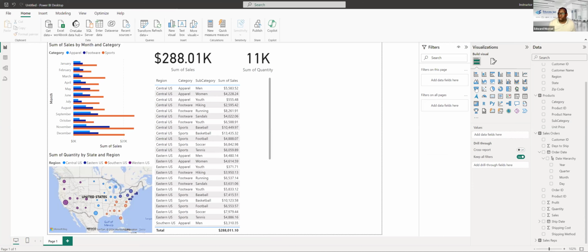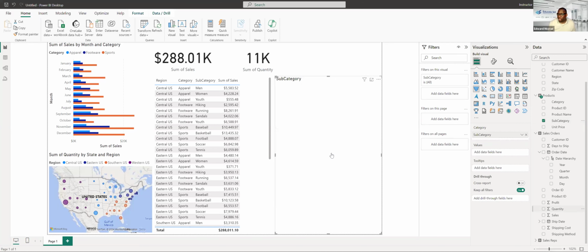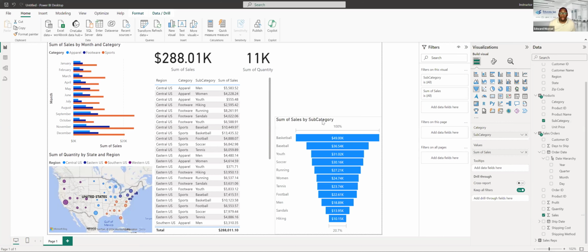Just for good measure, let's do one more. Let's put a funnel in here. And let's look at the subcategories. And let's just look at the sales per subcategory. Drop it into the values there. All right, beautiful. And let's be able to filter all this data by a couple things.